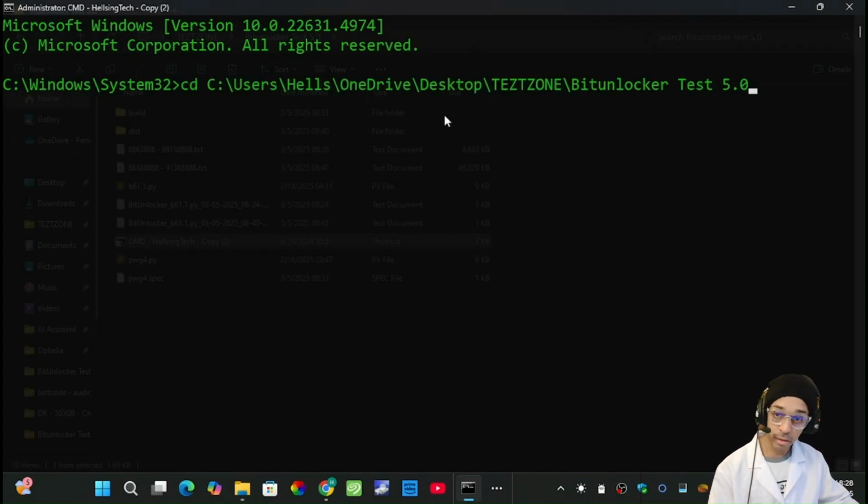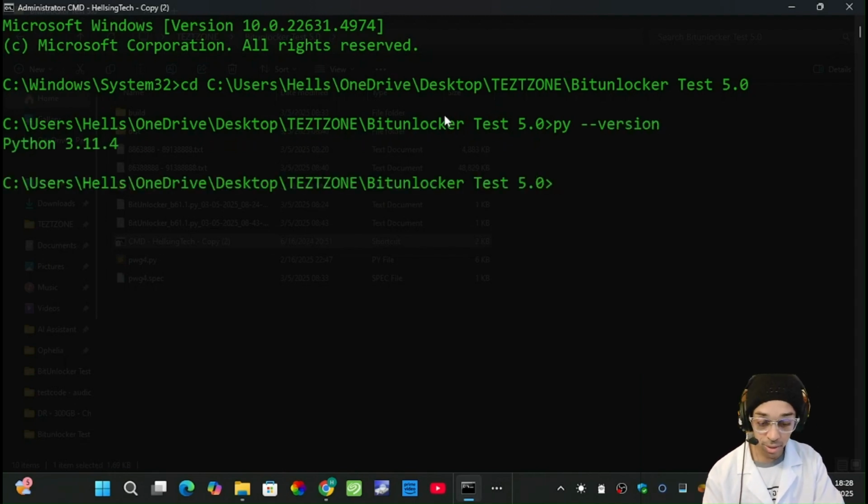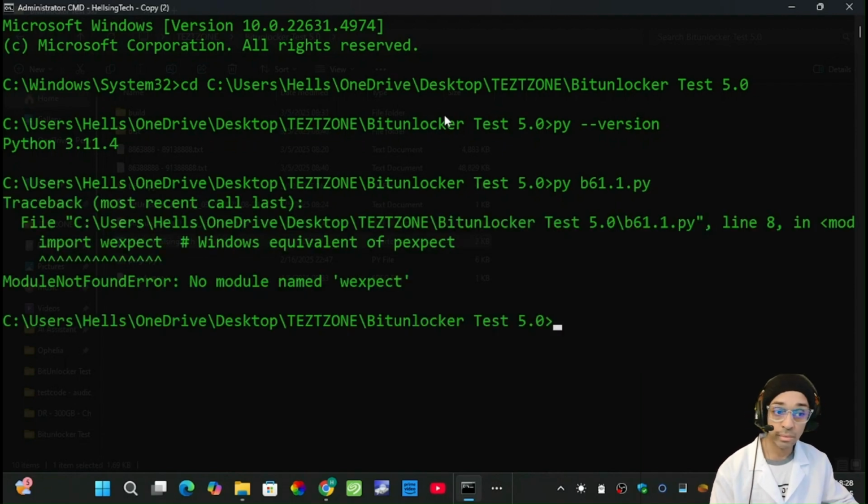Change directory. Alright, so py version, running 311. Now we're going to put in py. We're running py, not Python. We're running py b61.1.py and what? Okay, it's not in 311 either. It must be in 310.